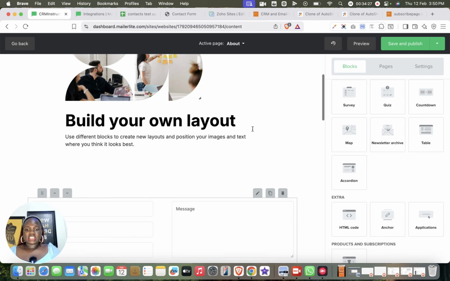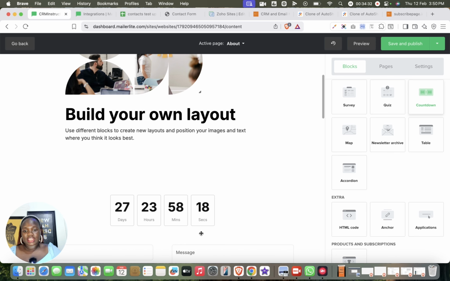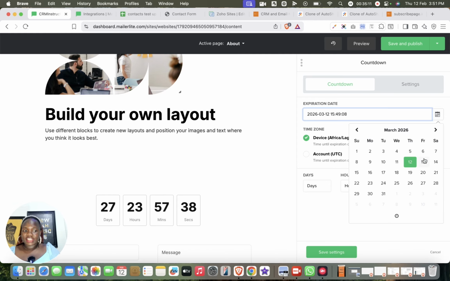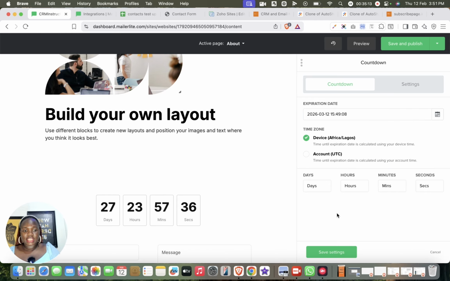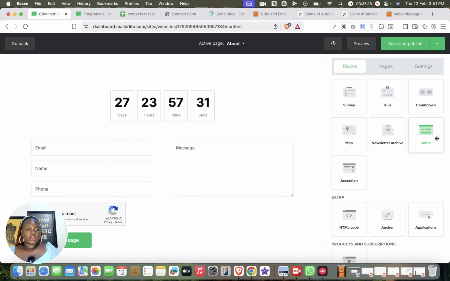Maybe if you are creating a countdown for a particular event, all you need to do is bring in the countdown here, and you can set the time and the date for the countdown. So you can say the number of days you want for this countdown, and you can also say the number of hours you want to use. You can set the countdown, and you can say the expiration days of the countdown. So if you want this countdown to expire maybe by the end of this month or by next month, you can set that particular date, and when you're done, you just click on save setting, and that is going to set your countdown. You can also add a table.